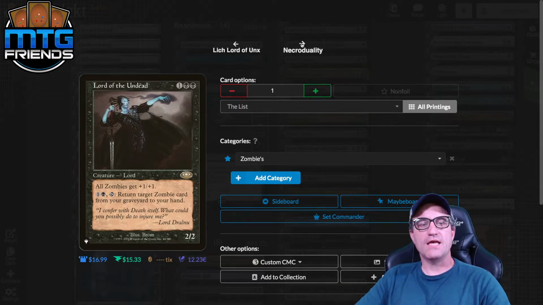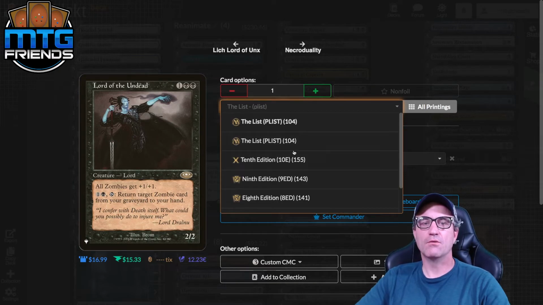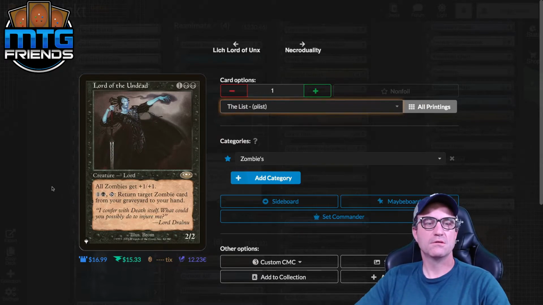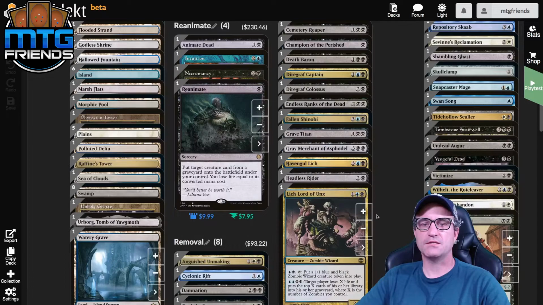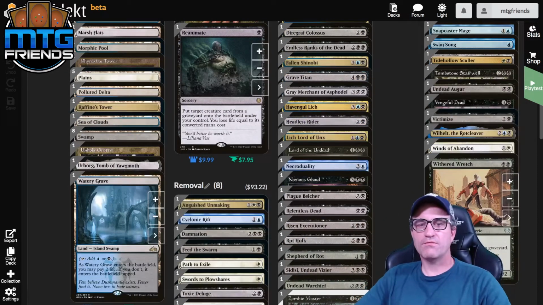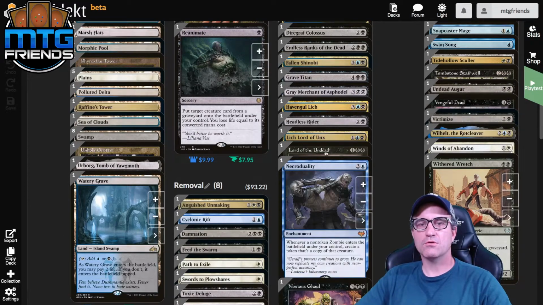Lord of the Undead for three. Oldie but goodie. I think this is way old. All zombies get +1/+1. And for two, tap, return target zombie card from a graveyard to your hand. How old is this? Eighth edition. Plane Shift, I think Plane Shift is the oldest. Yes, that would make sense. I did it again, damn it. Did it again. Relentless Rot, I mean Lord of the Undead.